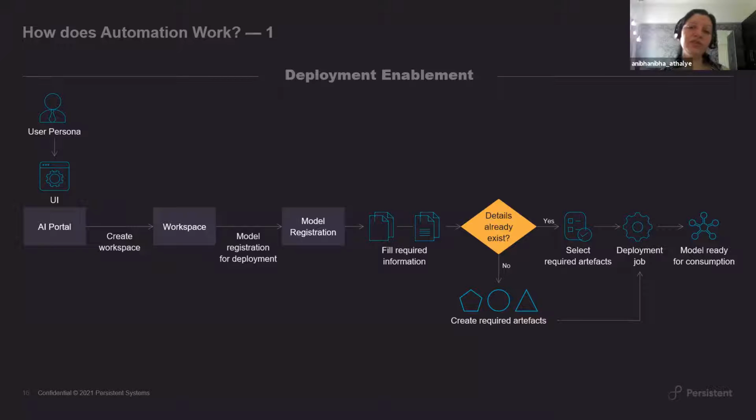The system reads through those details and creates the required artifacts. The artifacts would be the environment creation that is required for this model to be running, the git versions on which your source code is run. It will create all these artifacts, and then the deployment job selects these artifacts and the model becomes ready for consumption. So this is a typical deployment path where you are conducting an experiment or working on a machine learning model creation offline.